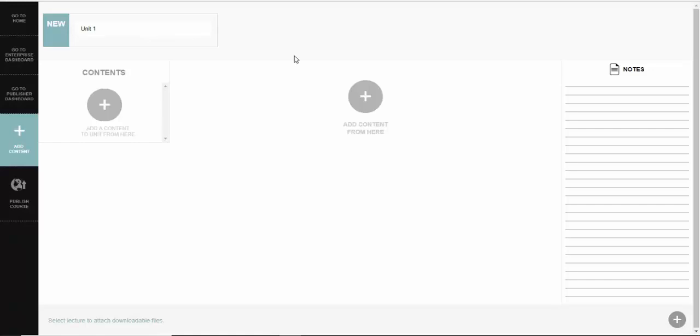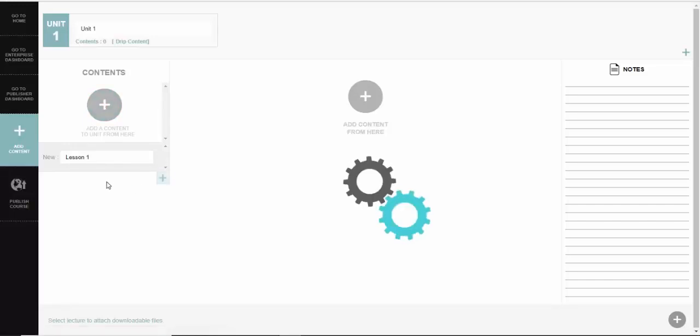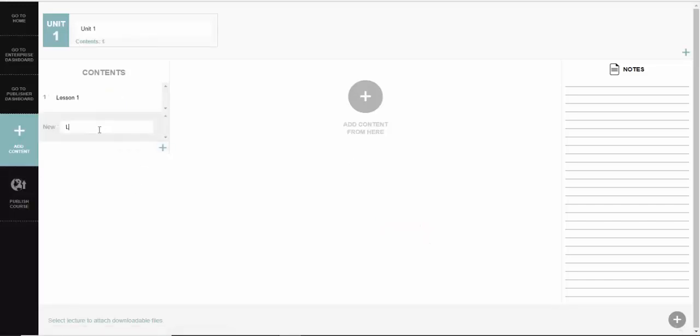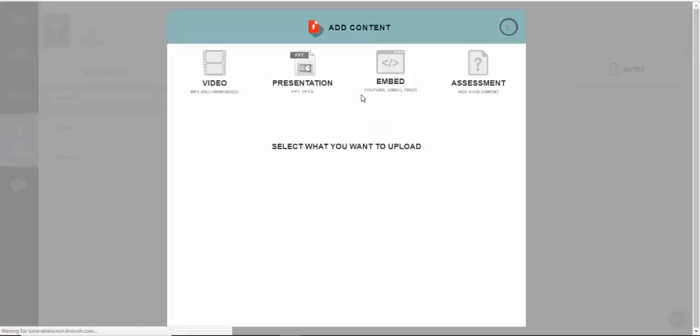Once done, click on Unit 1, click on Add a Content, write down the name of the first lesson and click on the plus sign. Similarly, you can write down the names of all the lessons you need. Once the lesson names have been added, click on the first lesson and then Add Content.